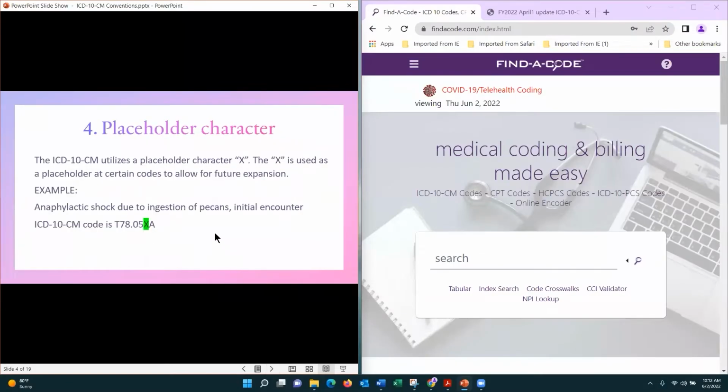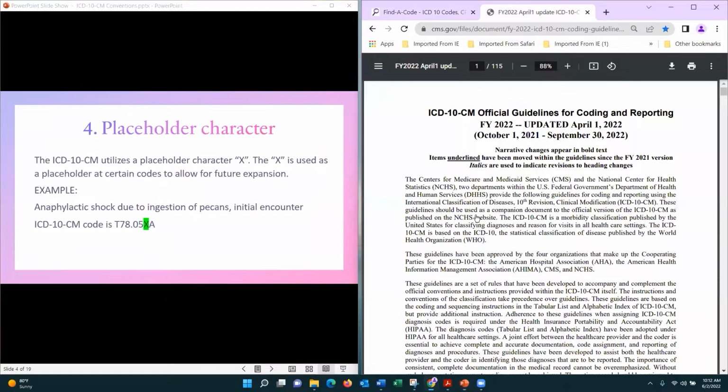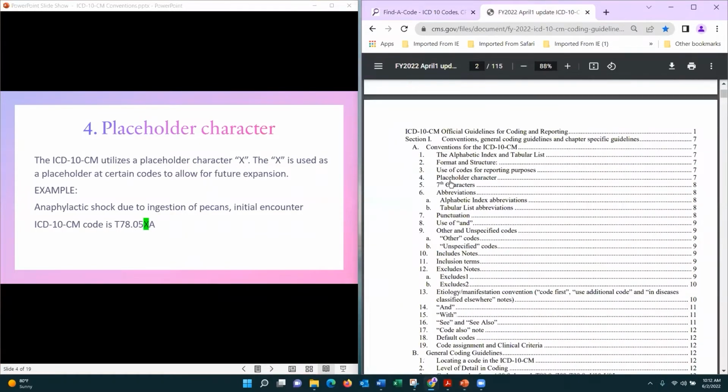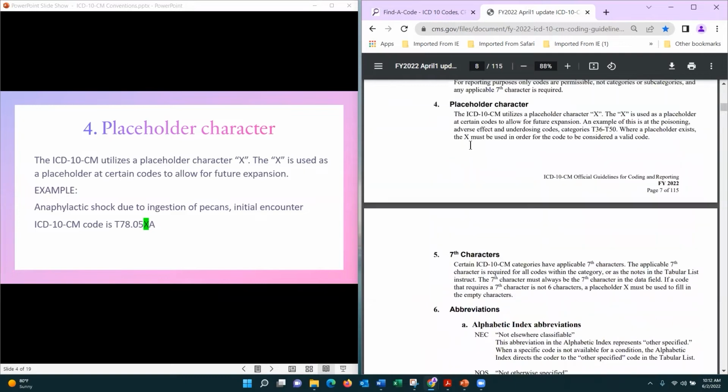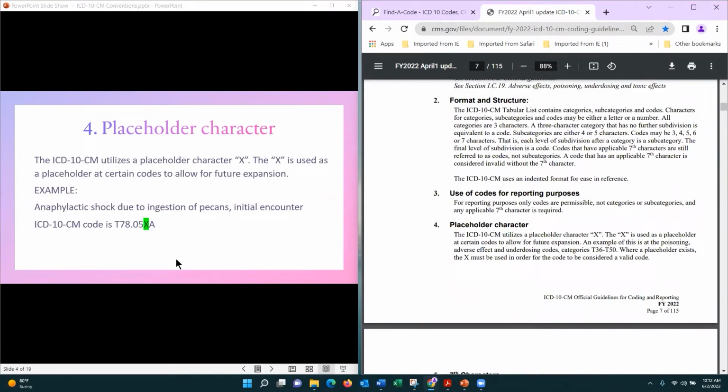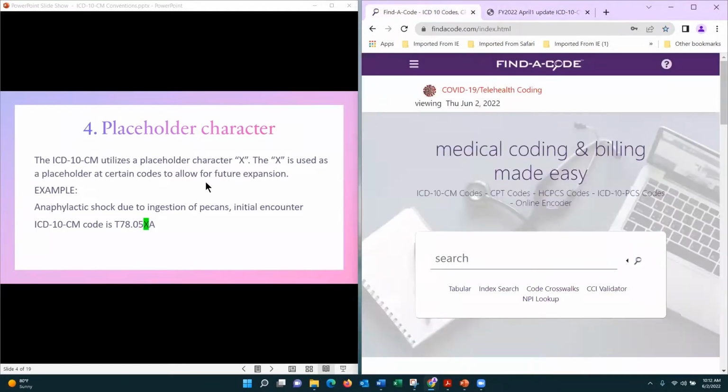The next thing is that we're going to go ahead and start. What I've done is put into a PowerPoint the specific conventions that we're going to go over when they're in section 1A. And if you find today that you need to make a note on this specific convention, it's in section 1A, and this is number 4. So this is our placeholder character.